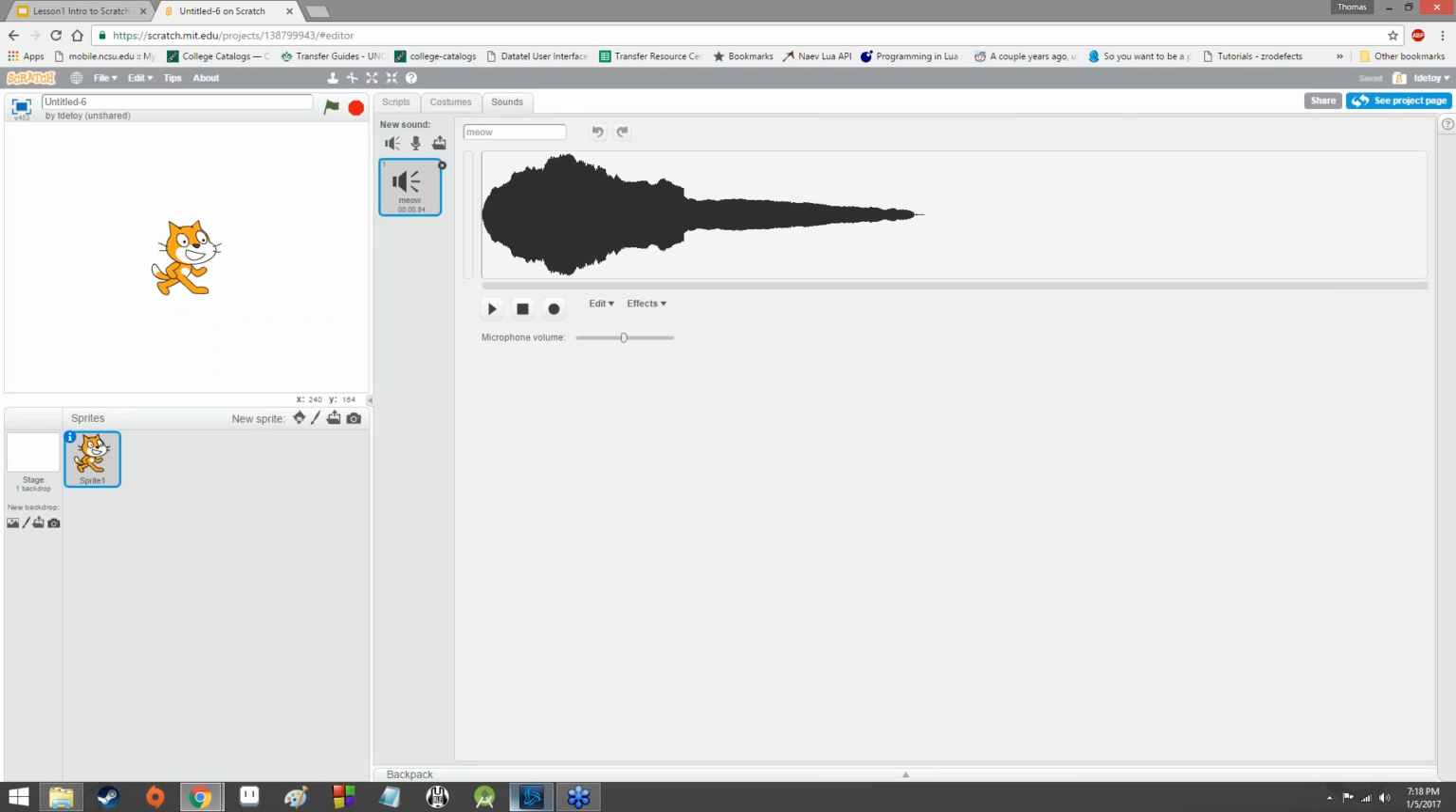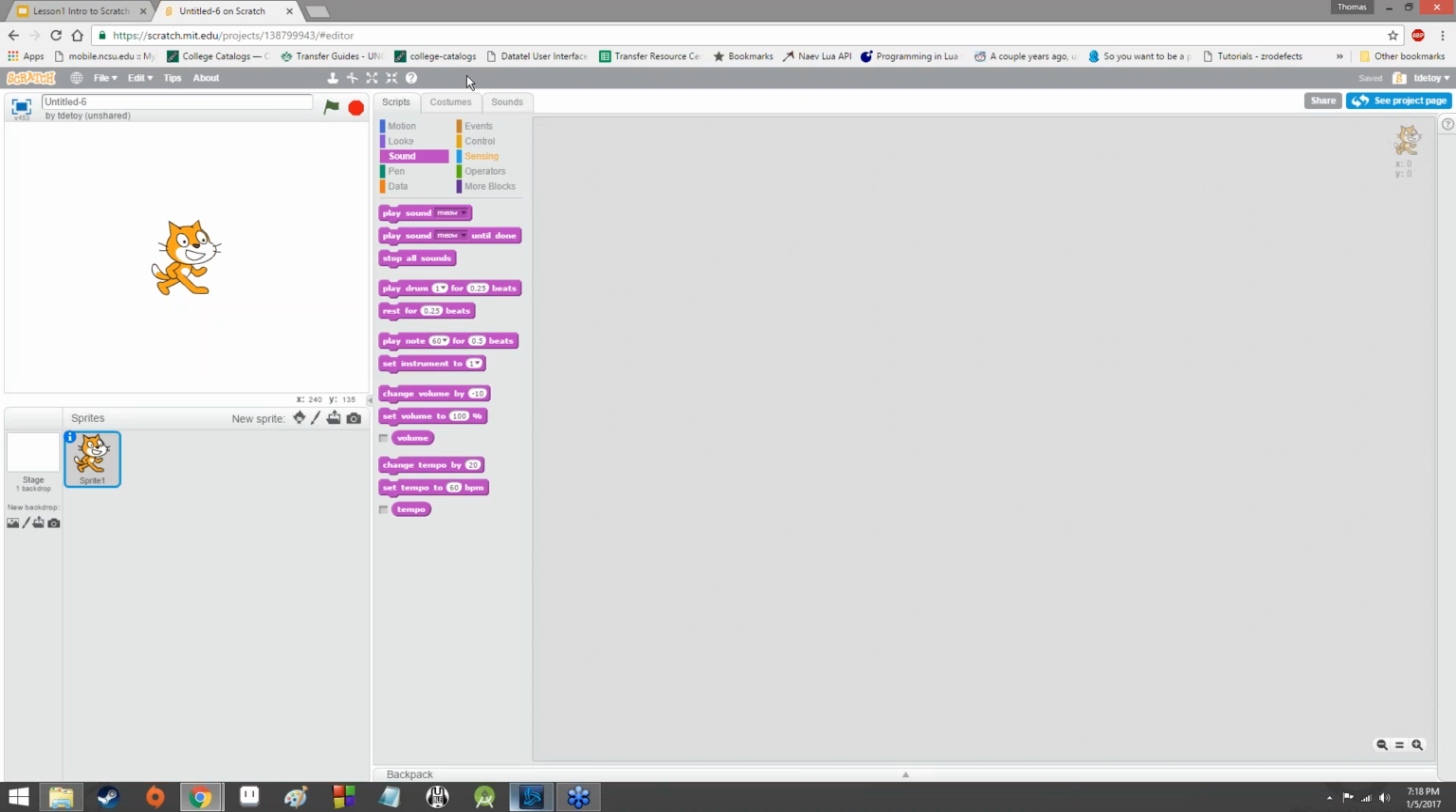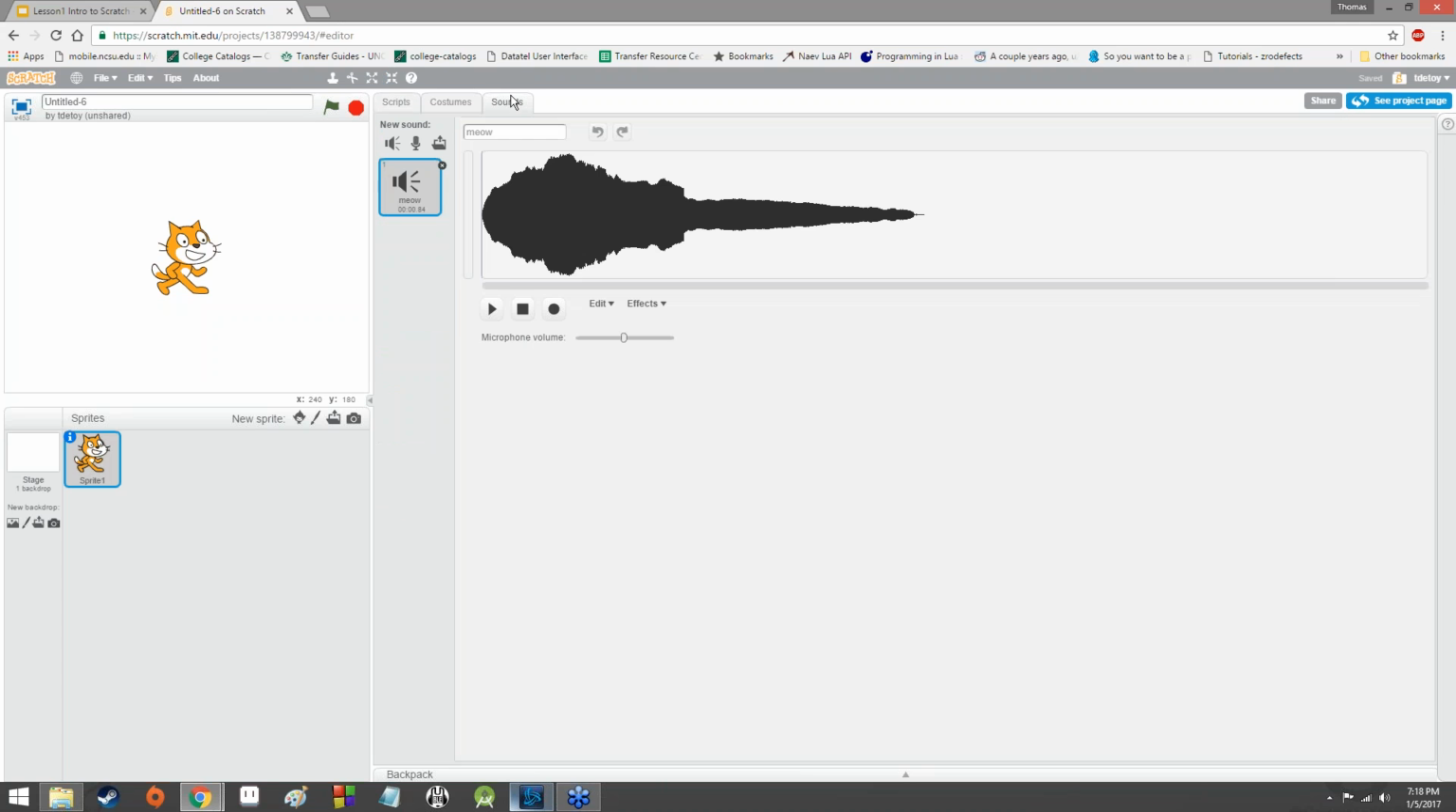So that's costumes. And then sounds, well, sounds are just that, sounds. Pretty self-explanatory. If you ever want a sound to play, probably want to make sure that it's added to the sounds tab if it's not one of the ones that's listed by default in the sound block of scripts. So you can see here, play sound meow. It's referring specifically to this one. There it is again. That wonderful meow.